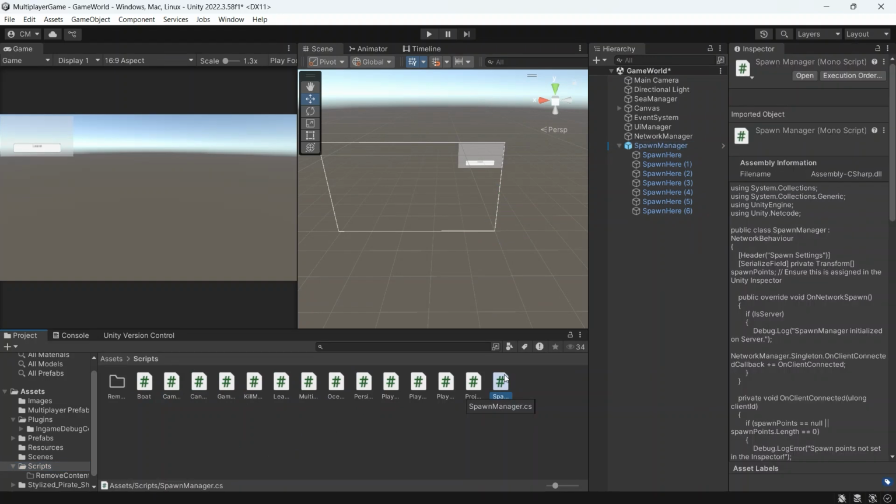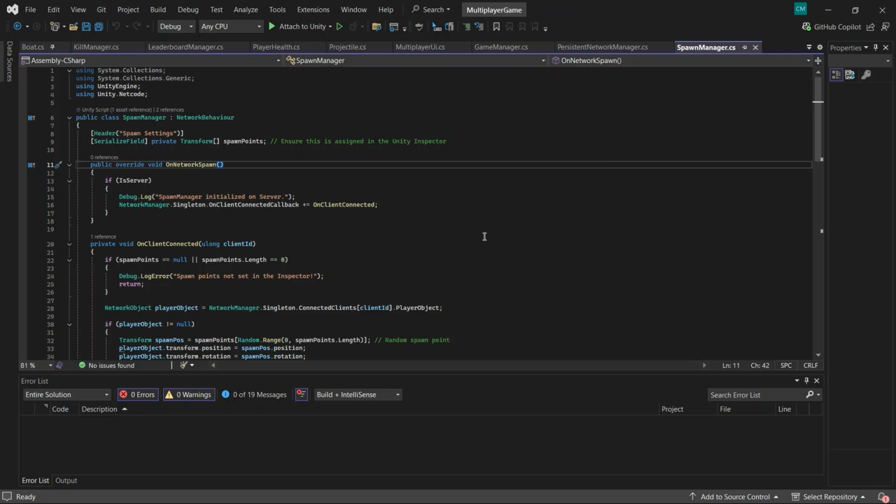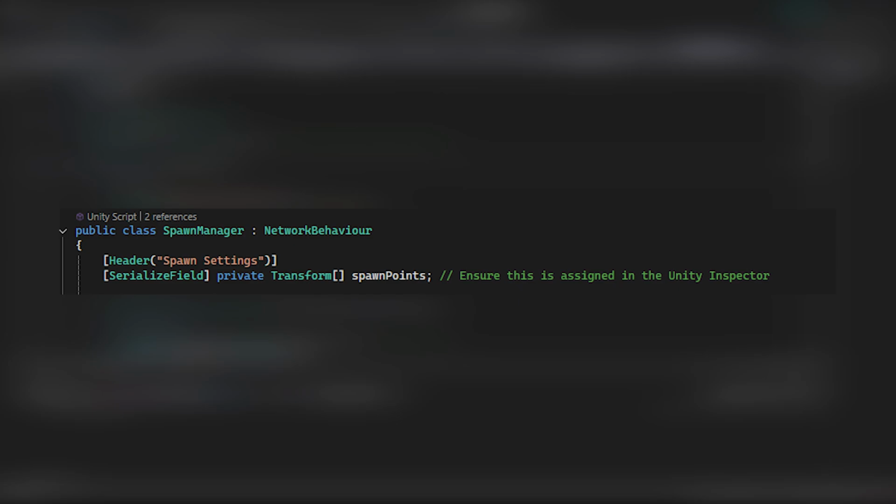I have here the script for the Spawn Manager. First, we have the class setup and variables. The Spawn Manager inherits from NetworkBehaviour, meaning it only runs on the server in a multiplayer game. And we have here the serialized field private Transform spawn points. This spawn points is an array of transforms, which are predefined spawn positions set in the Unity inspector. Make sure to assign spawn points in the Unity editor, or the game will log an error.